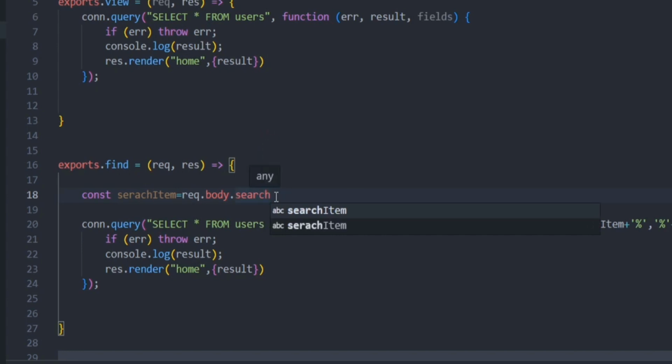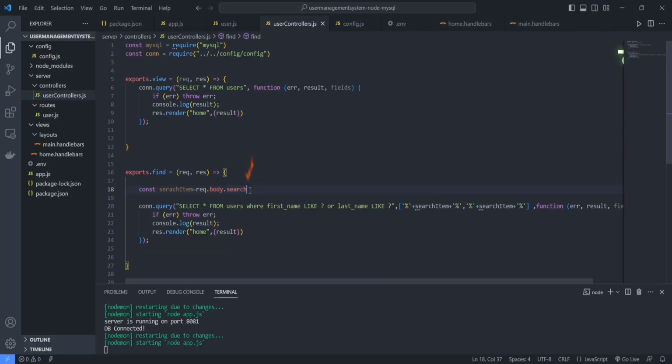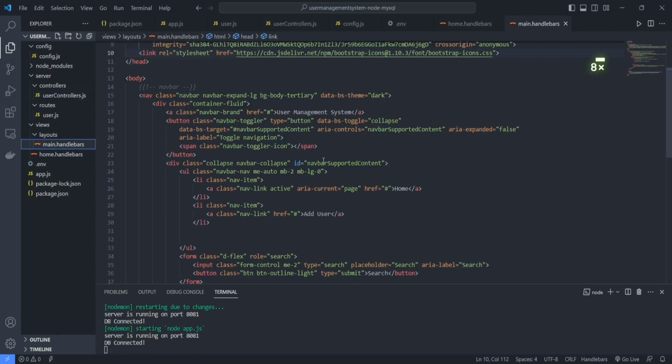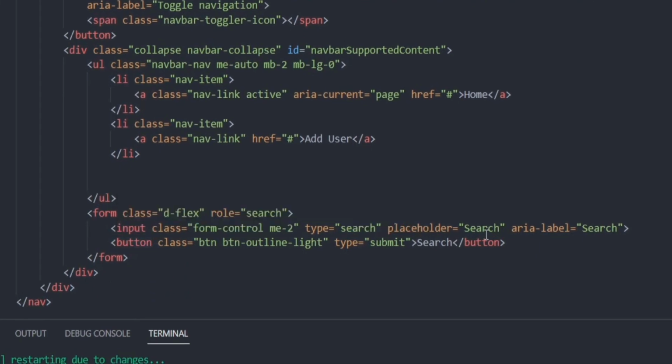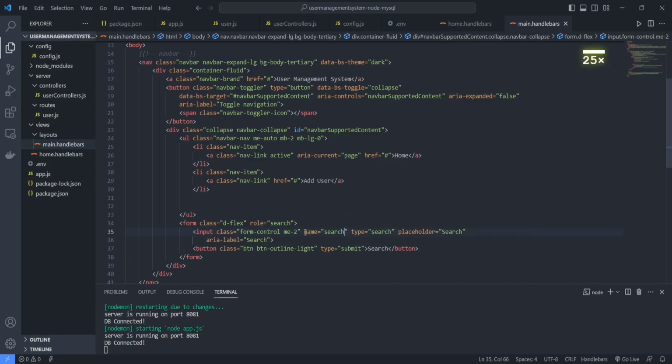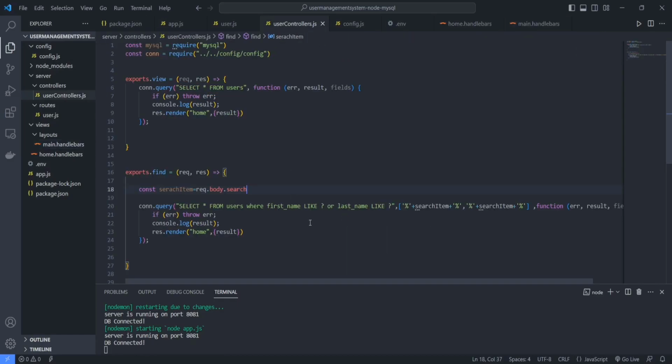This is the search field name. Let's say we have given the search field name or not. So go to main dot handlebars, and here we have to give a name to this search field. So write here as name equal to search, then save it, then go to user controllers, and here we have just incorrect the spelling, search. Okay, now the server is running perfectly, but it is not completed yet.